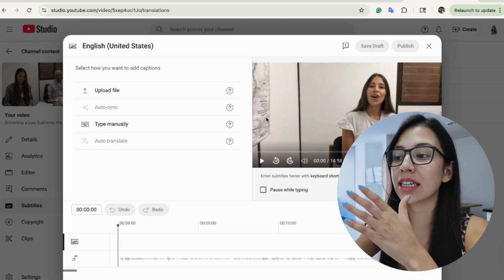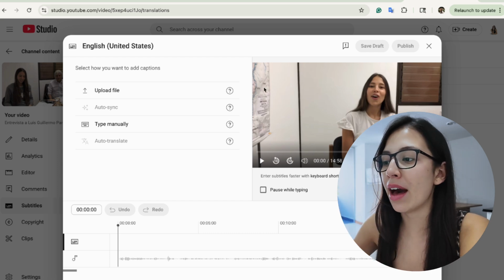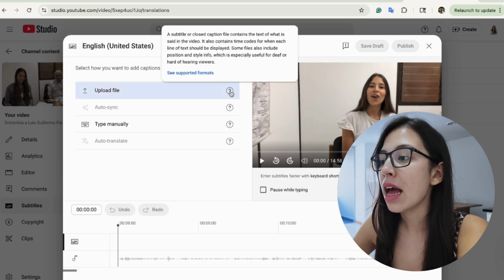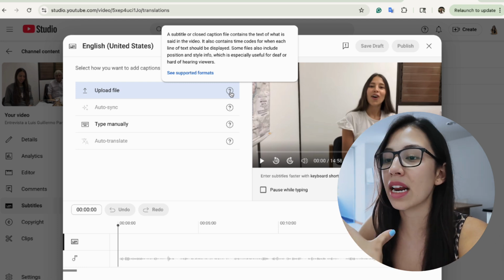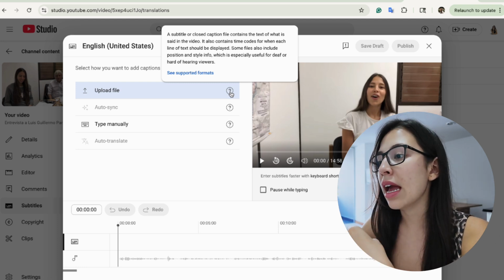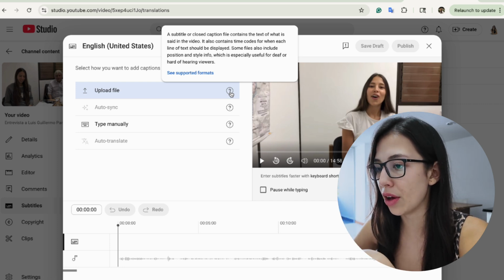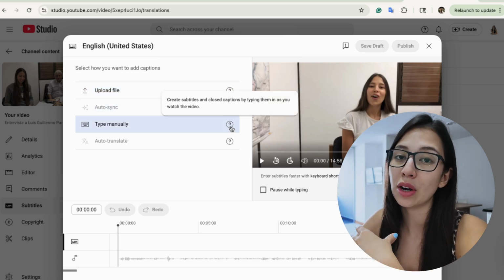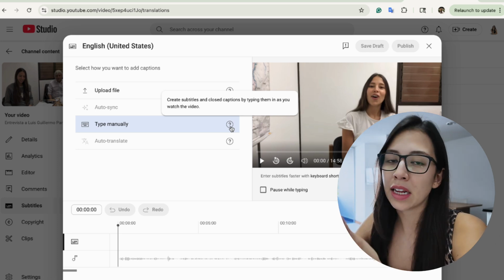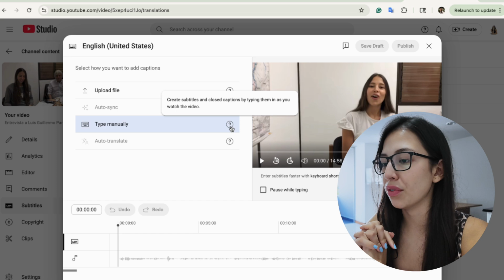Here you're going to select how you want to add your captions. So the first option you have is to upload a file. As you can see right here, a file needs to have every single text of what it said in the video, and also the time codes for whenever the lines are said on the video. But you can also choose to do it manually. Of course, this can take you a little bit longer, depending on how long your video is, but those are the two options that you have right now.